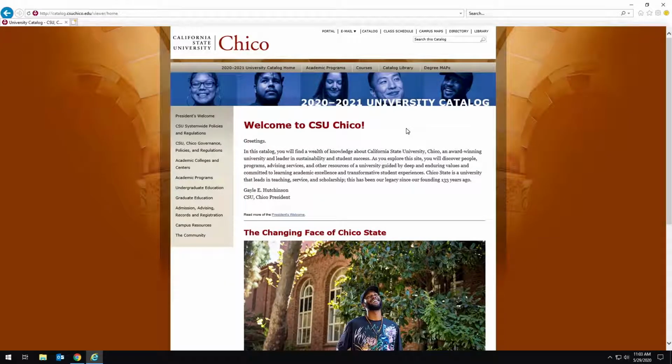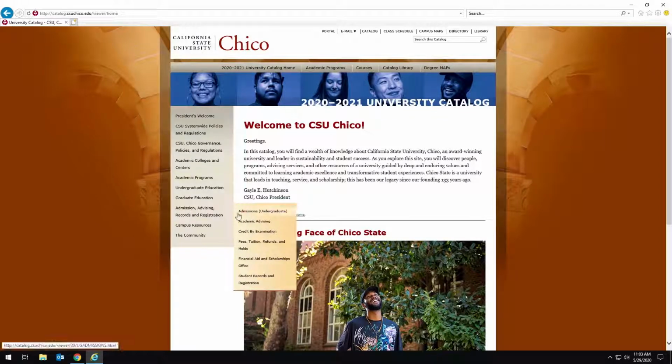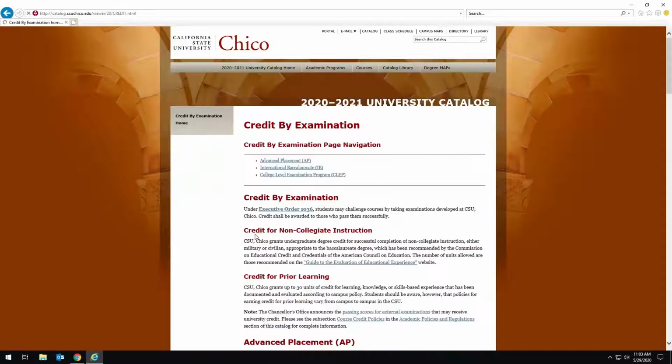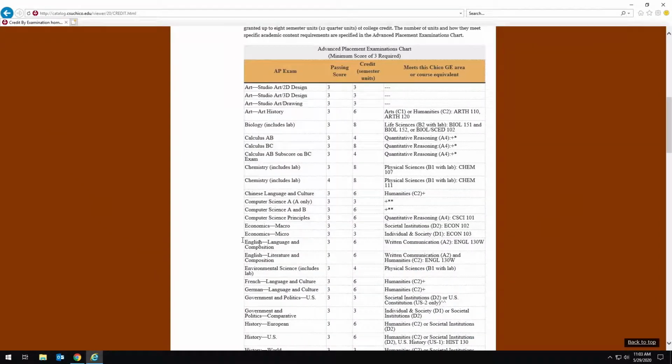Another great resource available through the catalog is on the Admissions, Advising, Records, and Registration tab. If you hover over that and go down to Credit by Examination, you can see what your AP exams transferred to. This is a valuable resource that I hope you find helpful.